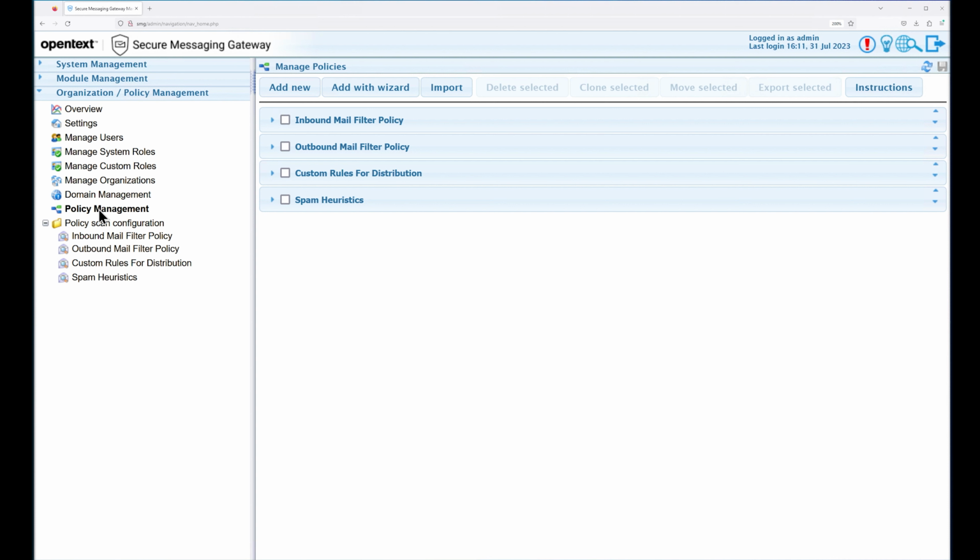You'll find this feature on the Policy Management page with these two buttons at the top of the page, Import and Export. The main purpose of importing and exporting is to move the configuration of policies between different SMG systems, although it can also be used to transfer policy data within a single system as well.